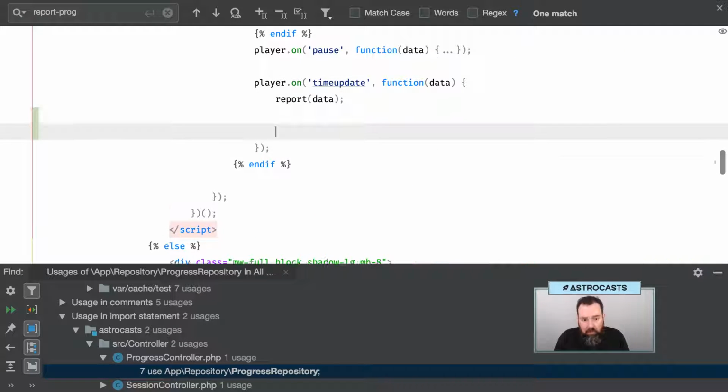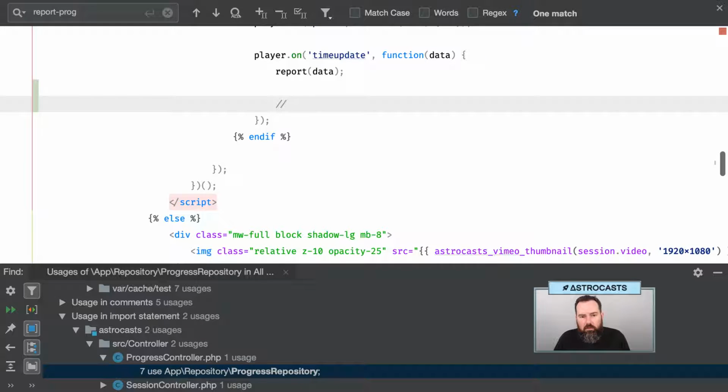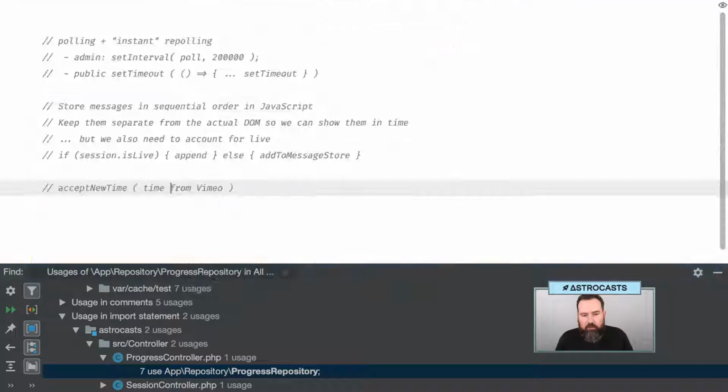So let's mark this and say, since this is Vimeo, we can do, see, the chat dot emit time update data. So where we're going to need to do this. So back to our Scratch file.